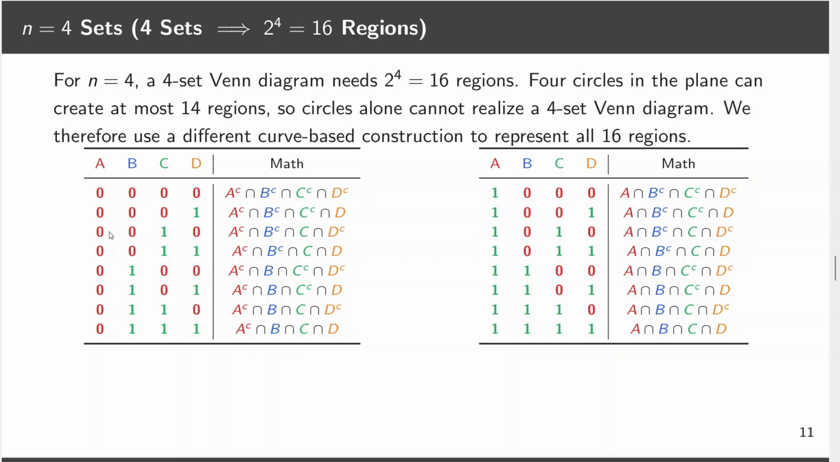Row 3, 0, 0, 1, 0. Outside A, outside B, inside C, outside D. This is A complement intersect B complement intersect C intersect D complement. Only inside C. Row 4, 0, 0, 1, 1. Outside A, outside B, inside C, inside D. This is A complement intersect B complement intersect C intersect D. Inside C and D, but not A or B.